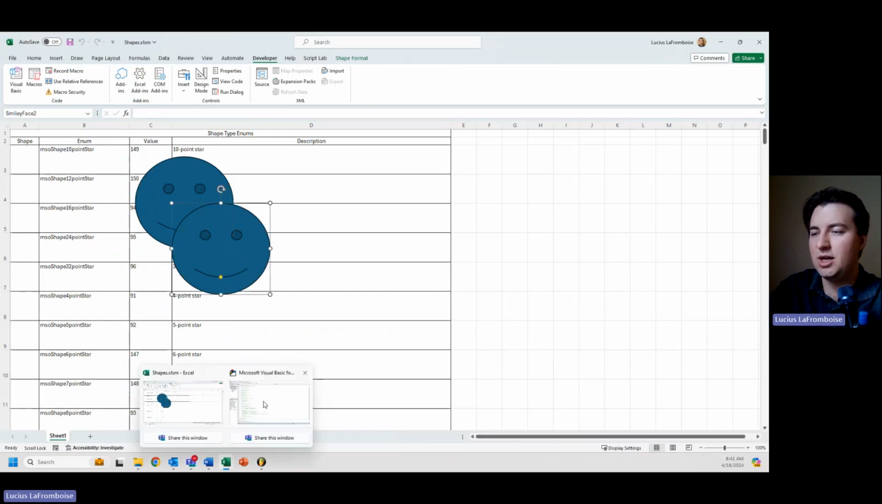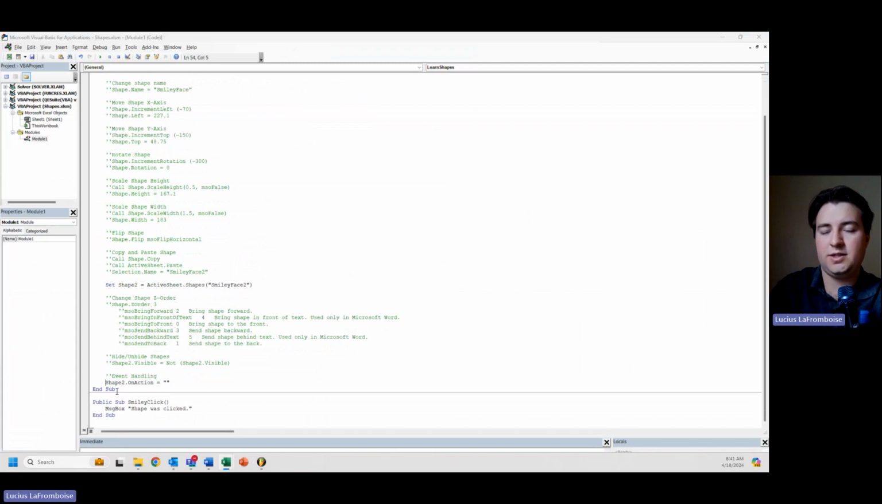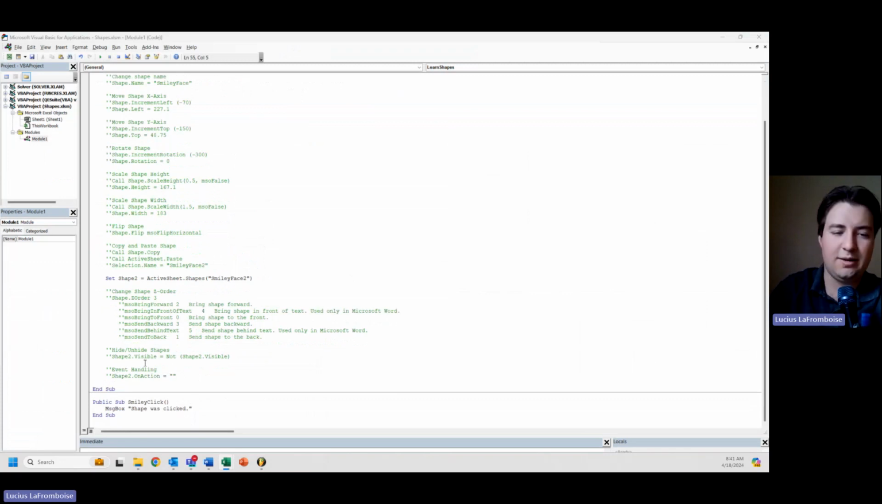So that's super cool. We're going to get into some really, really cool use cases with that in just a couple weeks once we finish up with shapes, because these are really how you control the UI of your applications.